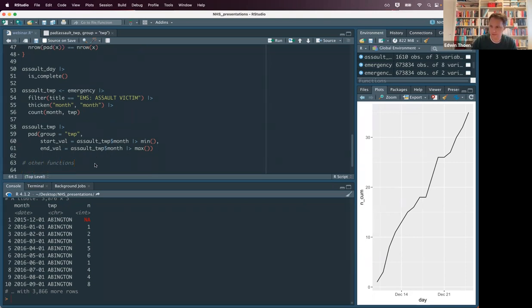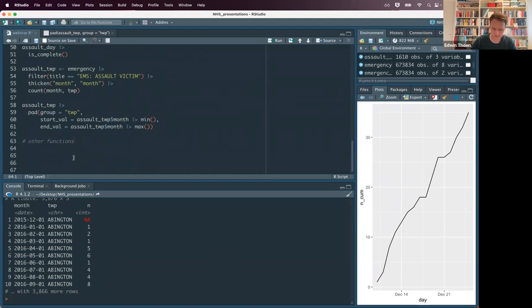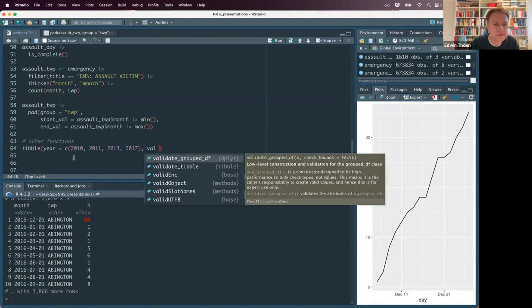let's look at some other functions. So this is a little function to, and let's also include a value, just how many.